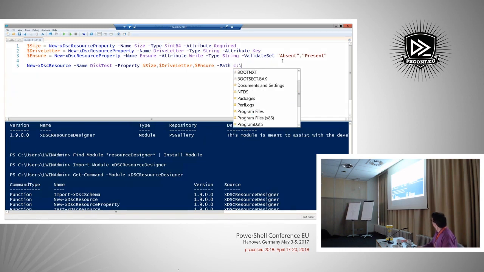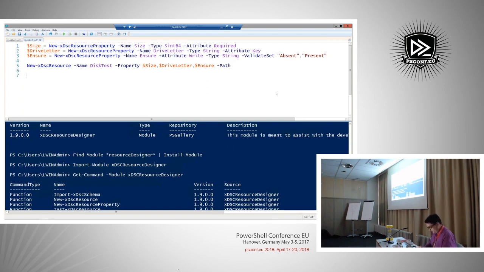Oh, I don't have scripts in here. Yeah, I need to throw it at root. What the hell?